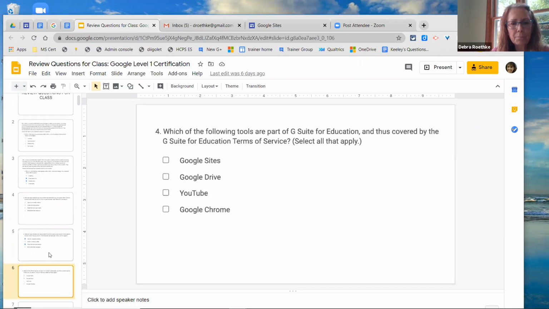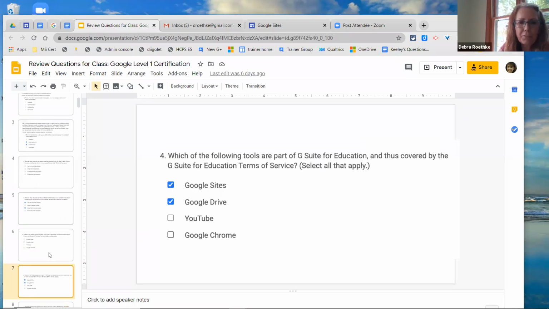All right, next question. Leave it down here so you can't see the answer. Which of the following tools are part of G Suite for Education and thus covered by G Suite for Education Services? Let's see. Sarah, how about you? Do you know the answer to that one? Sites and Drive. They are definitely part of it. Let's see if she's got the right answer here. Exactly right. YouTube and Chrome are outside of the G Suite, which would be Docs, Sheets, Sites, and Drive. Good job, Sarah.